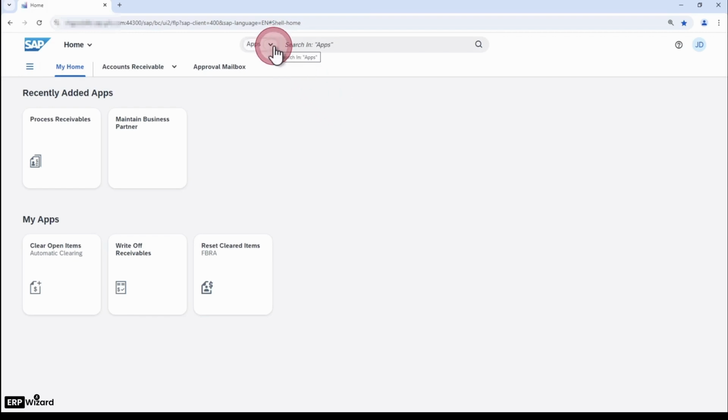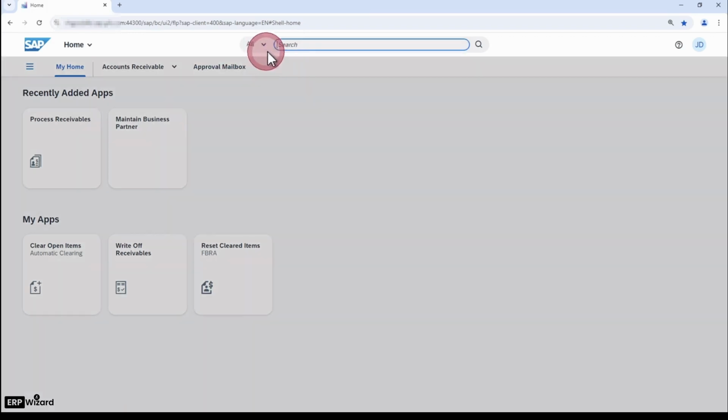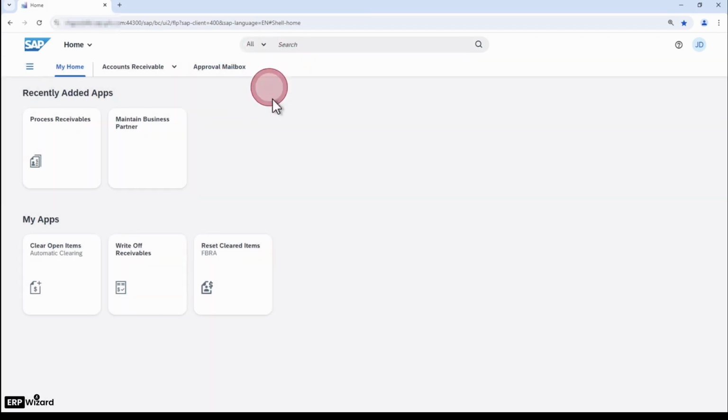So right now, if I click on the drop down, you have options to either search one of the entities, for example GL accounts, or banks or suppliers, or you have the option to search everything. So these are the two options right now that you have. It's either one of these entities or all.